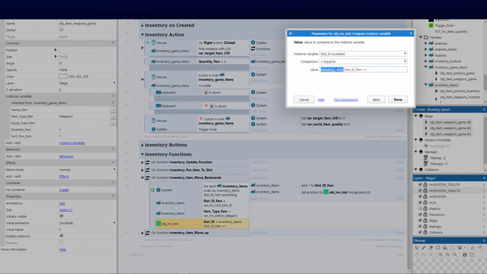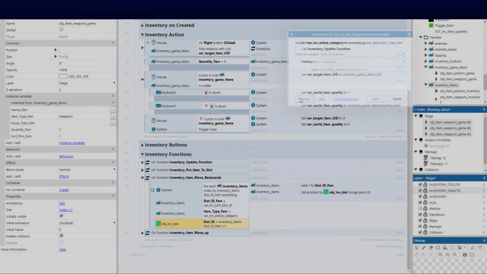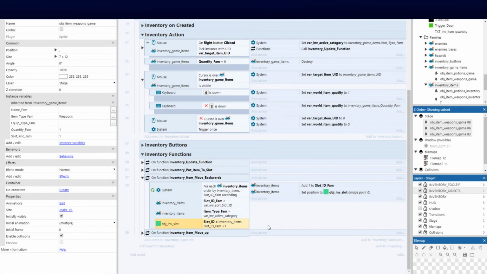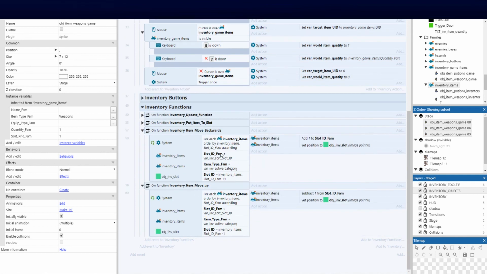I call the family first, I select the family instance variable, and then I add plus one to this value. Don't forget to plus one to the move backwards one for me. Once you've done that, here on the moving up we're going to do the identical function again, but the thing is we're going to subtract one here. So we'll get to that now.